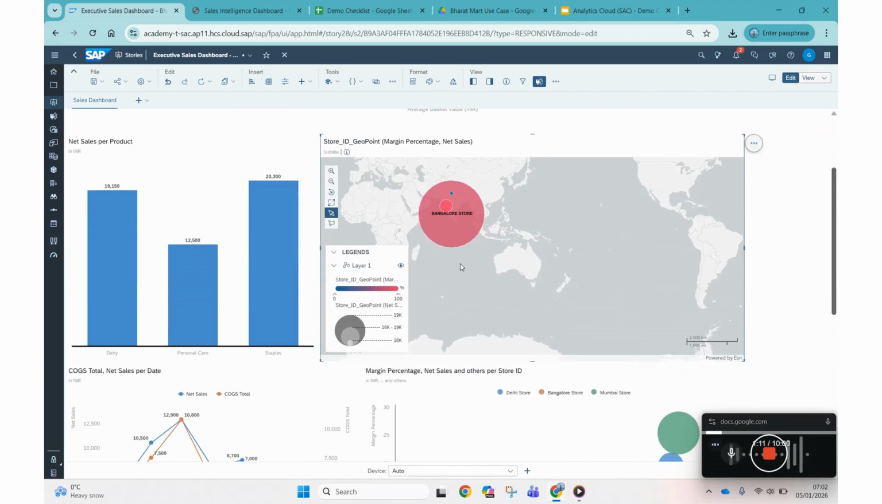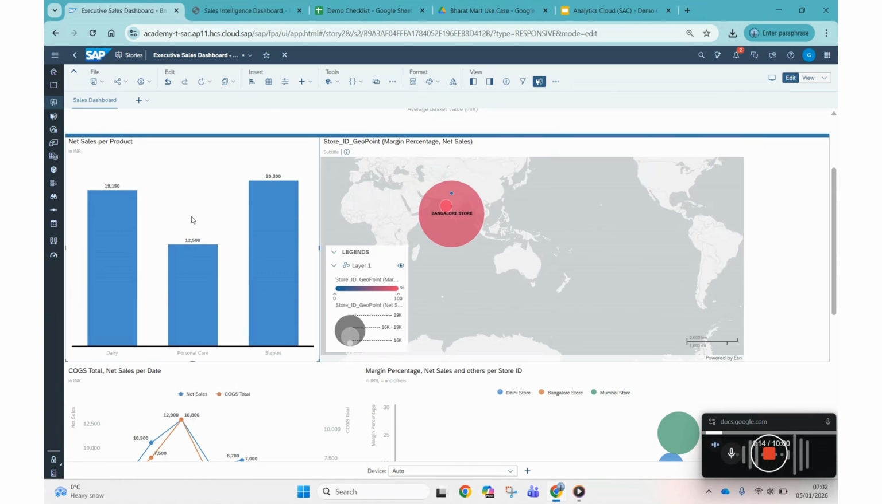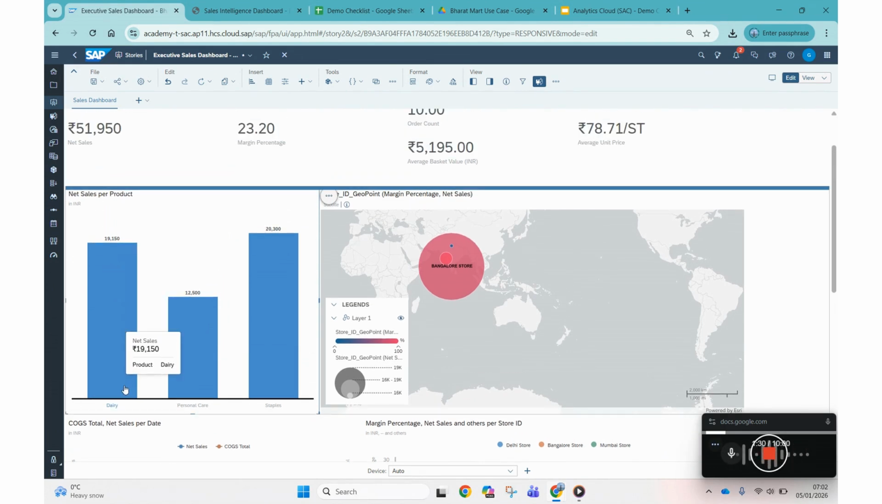And then if we look at the net sales per product chart, in the last episode I wanted to show the drill down capabilities that are available on this because of our product hierarchy. So once you see here, you will see that dairy, personal care, and staples are our three categories, and staples and dairy are contributing to the biggest net sales across all the regions.